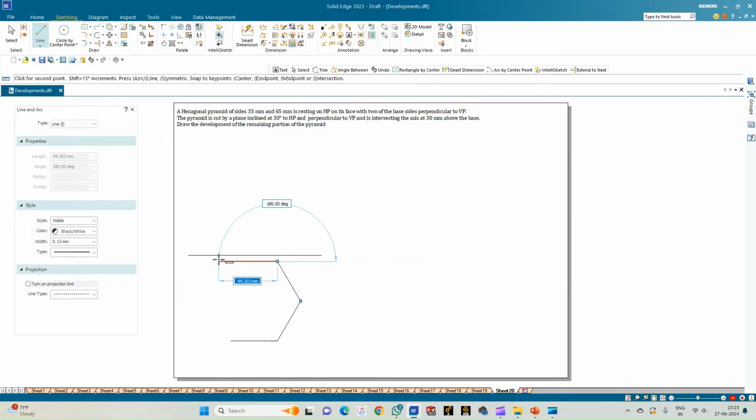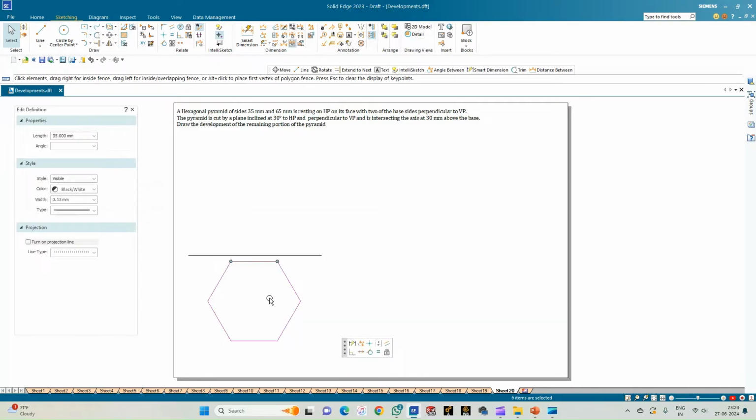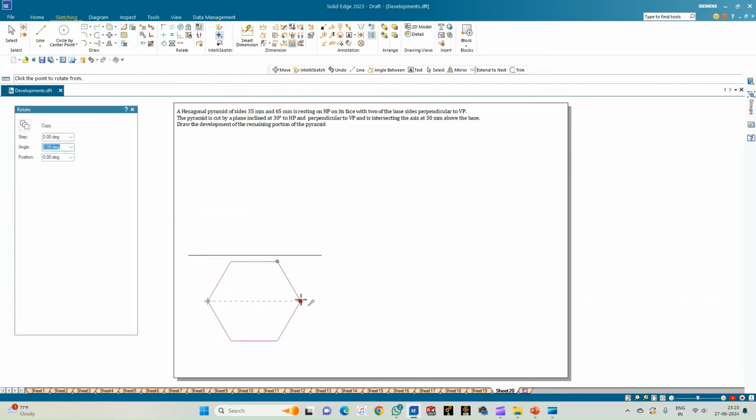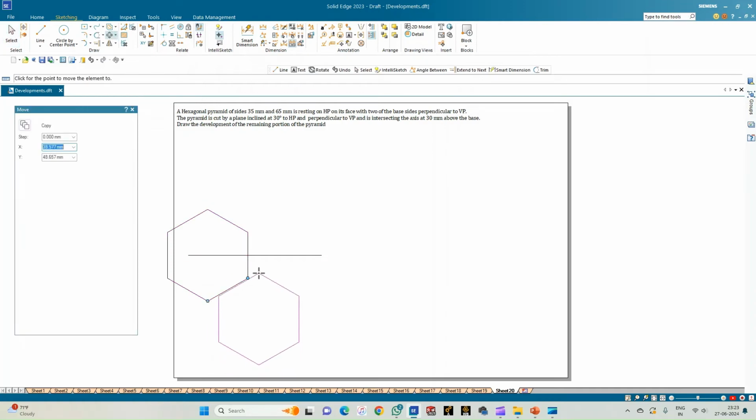And next is 35 mm length and the angle being 60 into 3. 35 and the angle being 60 into 4. So 35 and the angle is minus 60 degrees. So now we will select this entire hexagon and then rotate this in such a way that one of its edges will be perpendicular to the VP. So for that, select the rotate option, select these two corner points and rotate it in such a way that it becomes perpendicular. Now move this to a convenient position like this.